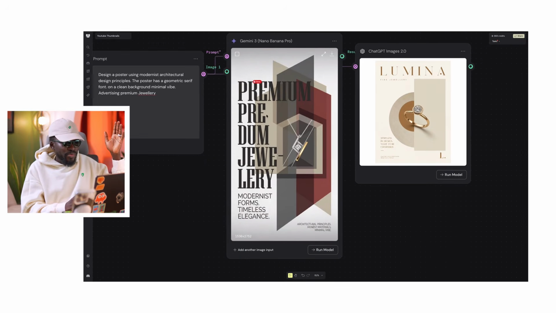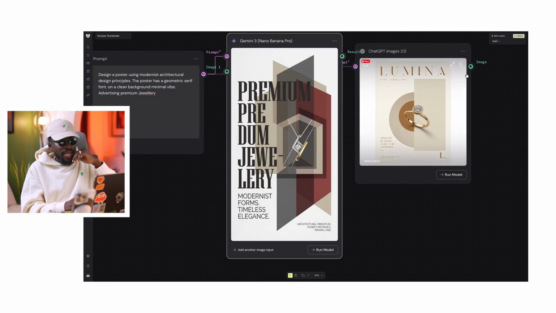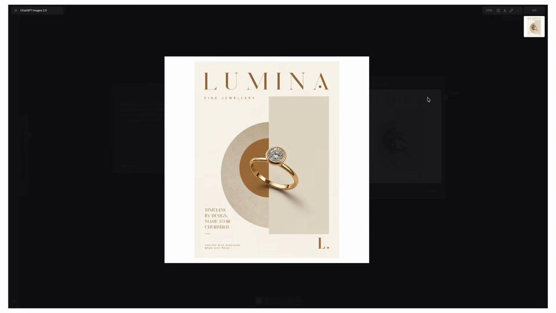Premium pre-doom, I don't even know what this is. Premium pre-doom jewelry, modernist forms, timeless, blah, blah, blah. And this design is actually quite bad. I know for the rest I said it's not that bad, but this is bad. I think the ChatGPT one looks very clean. I think it listened more to my prompt. But yeah, this is awesome.